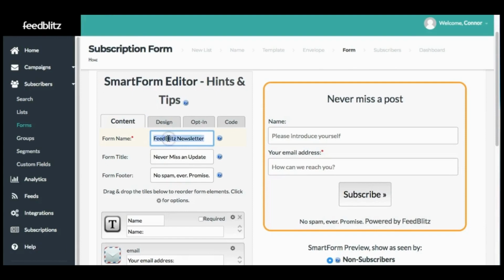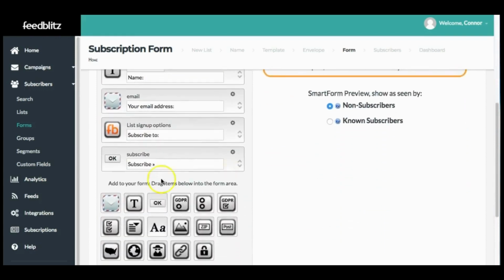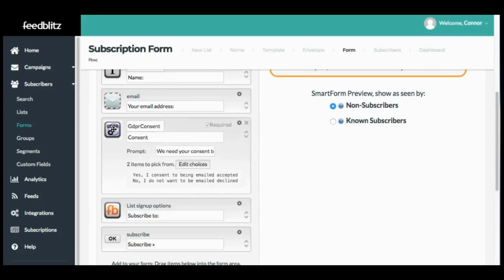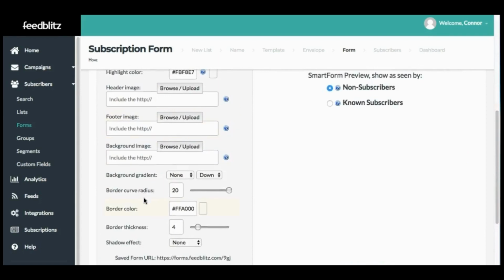Up next, you'll create your first subscription form. Just like with our template editor, there are many adjustments you can make when creating your forms. To keep this tutorial simple, we'll change this form's name to Sidebar Form. We'll update the title of the form, and then we'll add GDPR radio buttons to prove consent. Then we'll remove the outline.